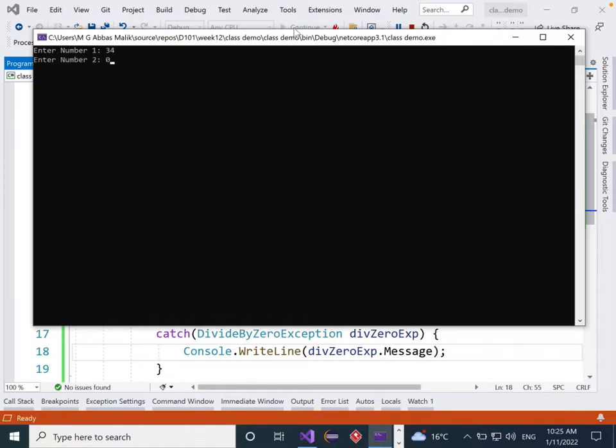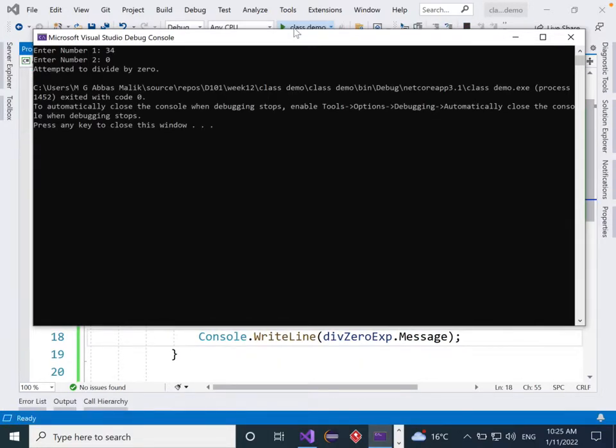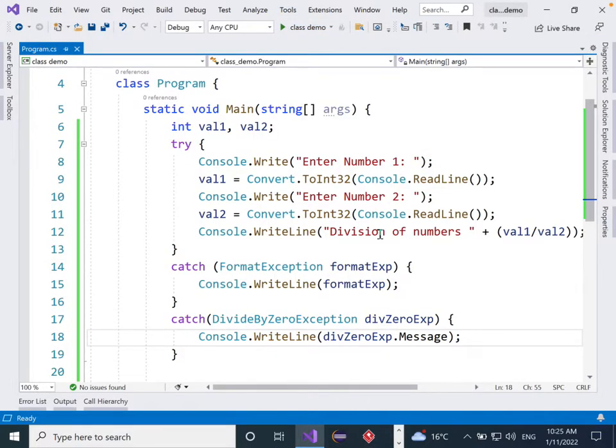And then give 0, and now look at that: the program terminated normally without any runtime exception or without crashing the execution of the program. It shows me a message, attempt to divide by 0. Only a message. It does not show me the name of the exception. It does not show me the stack where that specific exception is occurring, but it shows me some specific message which is related to that exception. And then again I just press a key to stop that specific program.